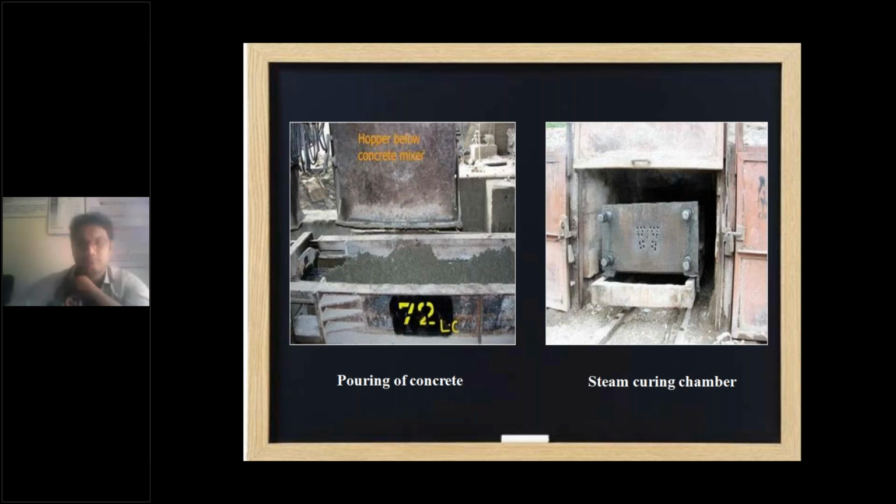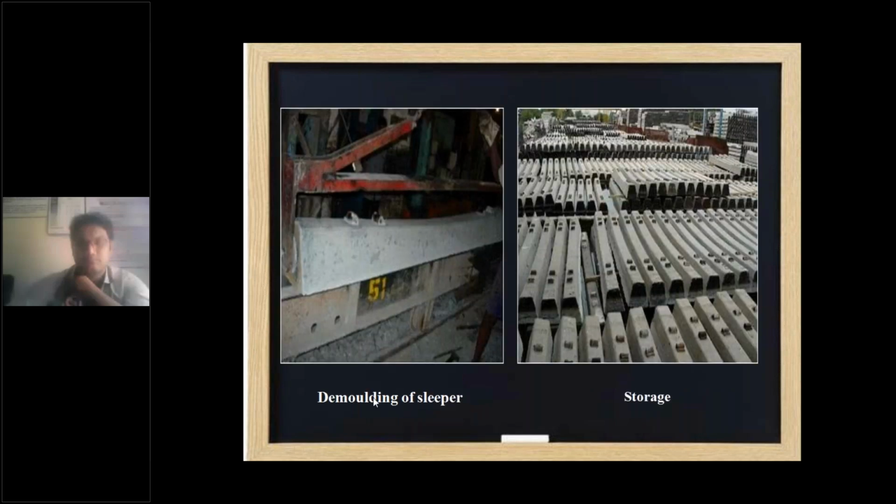Okay, so this is how the pre-tensioning is done, and the best example you can see is the demolding of the sleeper, and this is the storage of the sleepers. Okay, so all the railway sleepers are pre-tensioned like this.